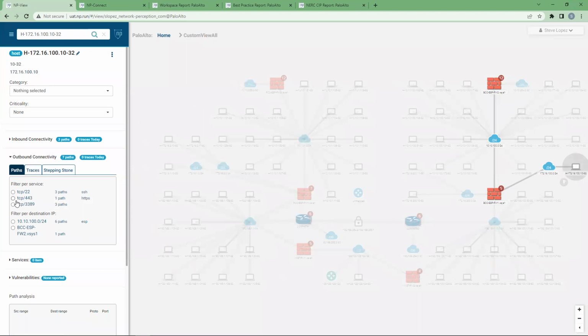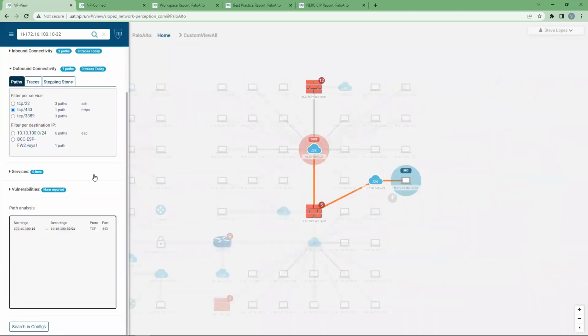Clicking on outbound connectivity, filtering by service or destination IP, I can see that the jump host is connecting to 2 devices over the network, 50 and 51, using port 443.